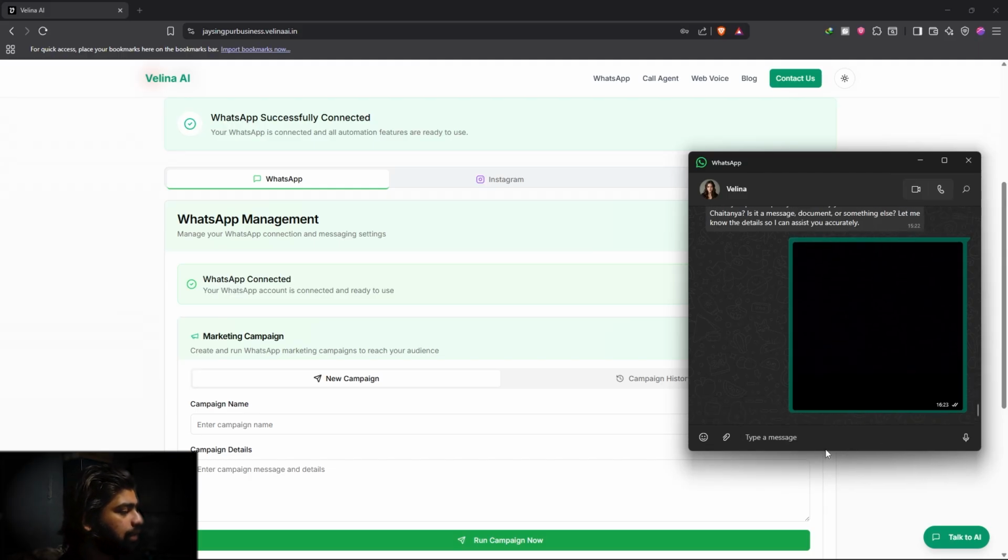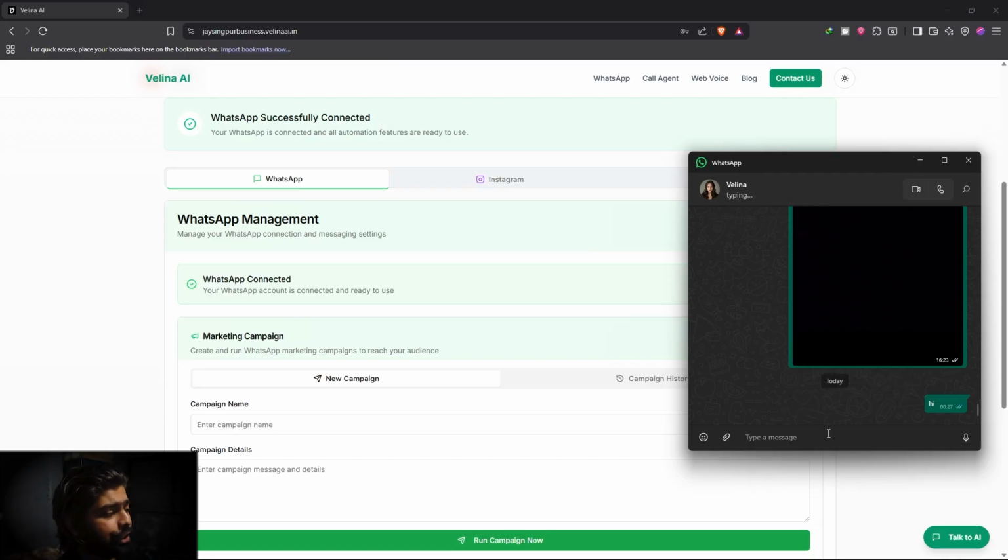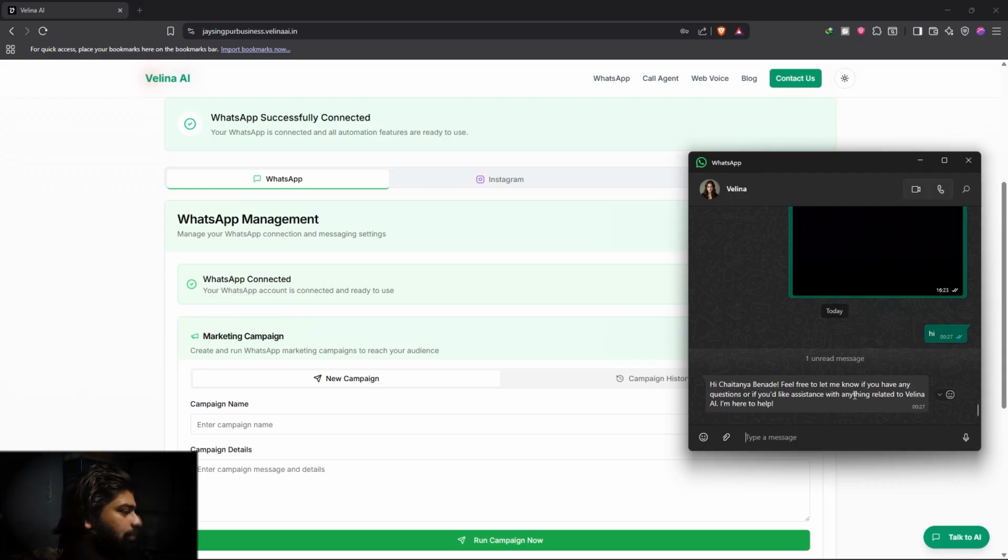But once you connect the WhatsApp, what you will notice is whenever someone sends a chat, it will reply instantaneously, within 2 seconds or so, as you can see on the screen. And this essentially is your business chatbot for once. That's not the only use, but this is one of the uses of WhatsApp management.